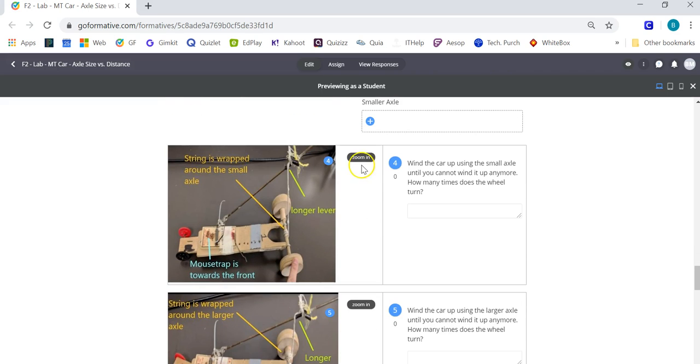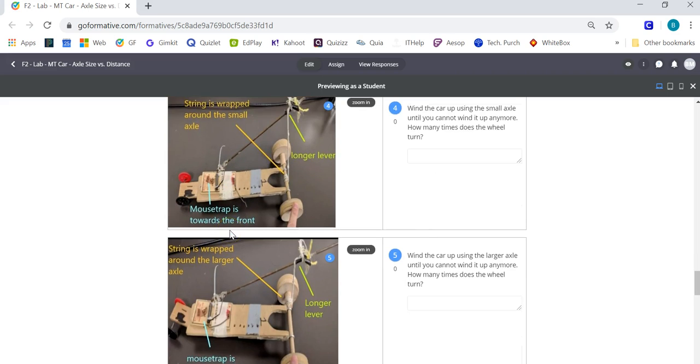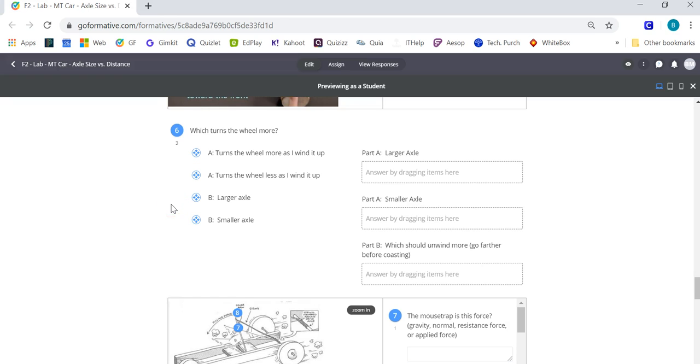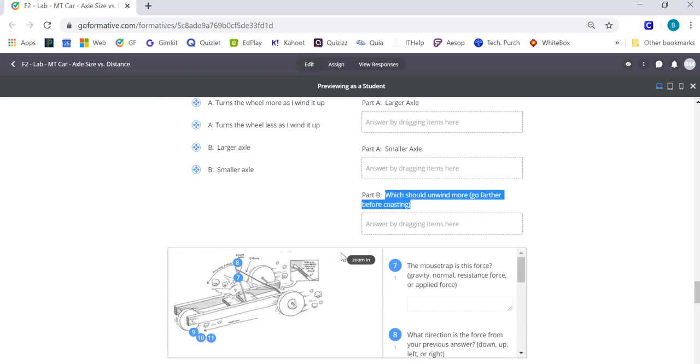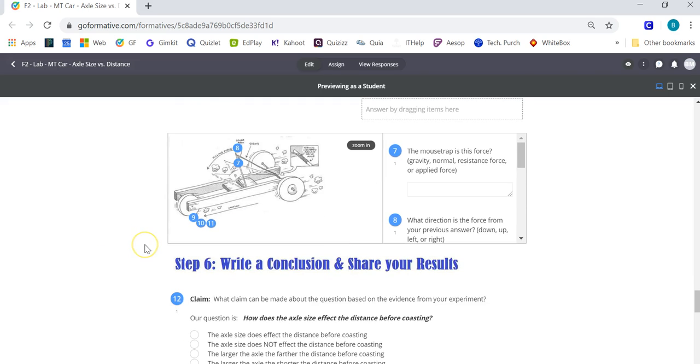Then number 4 and 5 are worth 0 points because we can't actually do this part in the class. I'm going to keep number 6 there, but I have partial credit on, so you're able to figure that out. Think about which one is going to turn the wheel more as it winds up, and which one turns it less. For the smaller axle, part A, which one turns the wheel more or less? Then which would unwind more, causing it to go more before coasting, which should match up with your results. And then you just do your conclusion down here.